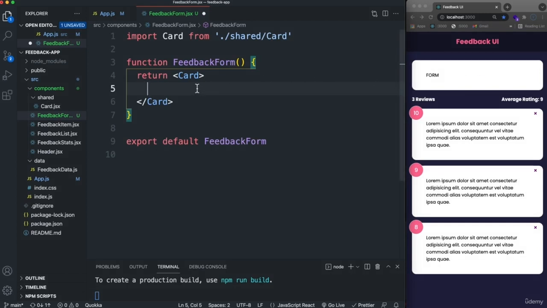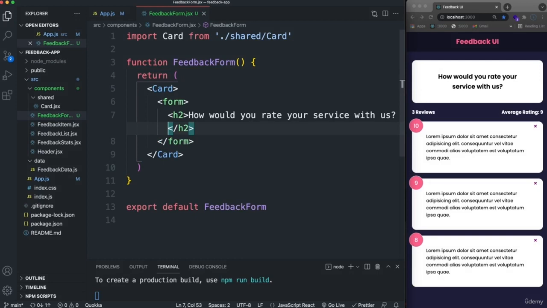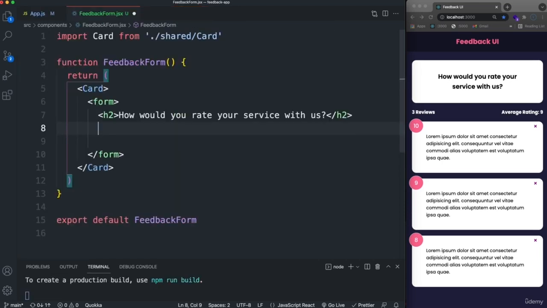So let's first of all create our form. We don't need an action. And then I'm just going to have an H2 here that says, how would you rate your service with us? So if we save that, we should see that on the screen. Good. Now underneath that H2 is where our rating select is going to go, but I'm not going to do that just yet. So I'm going to put a comment here and just put a to do, and this is going to be the rating select component.